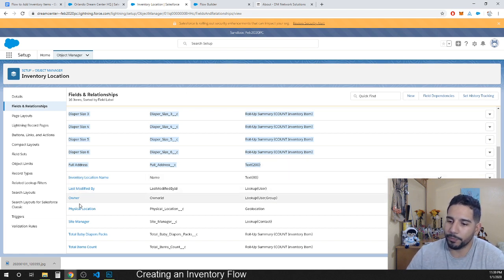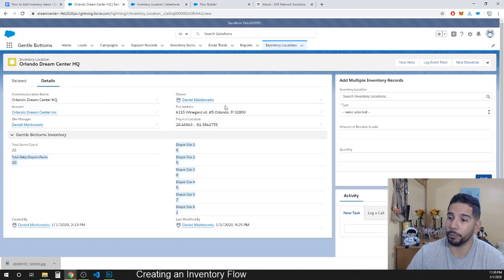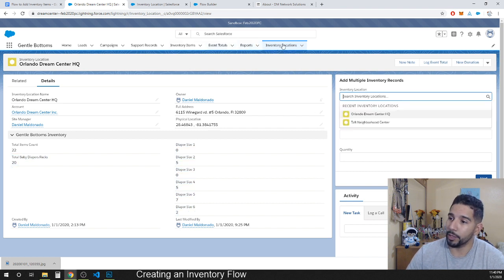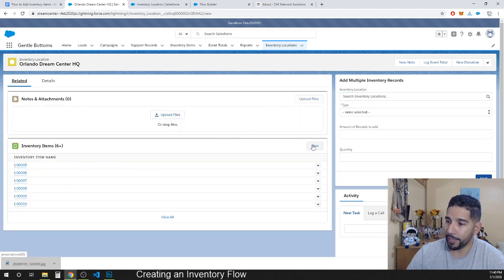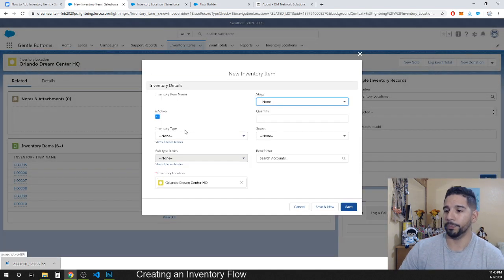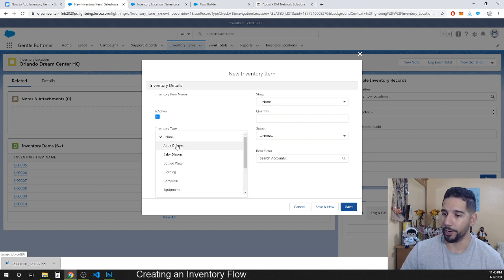Okay, so now you've seen how it looks. Now we are also creating this flow, because normally if we add a record here, we can go to related and we can click new, and this is how you create a record.